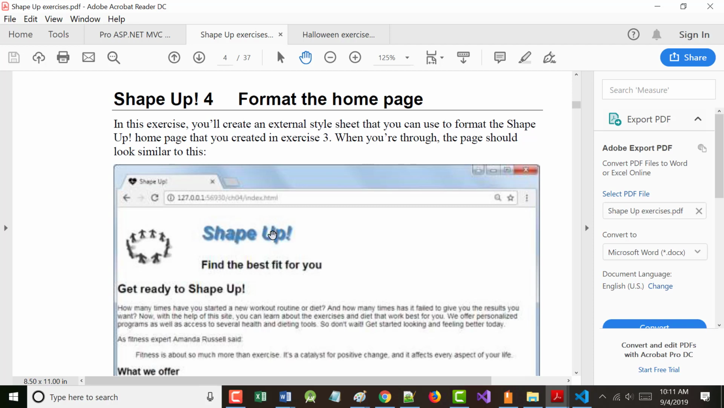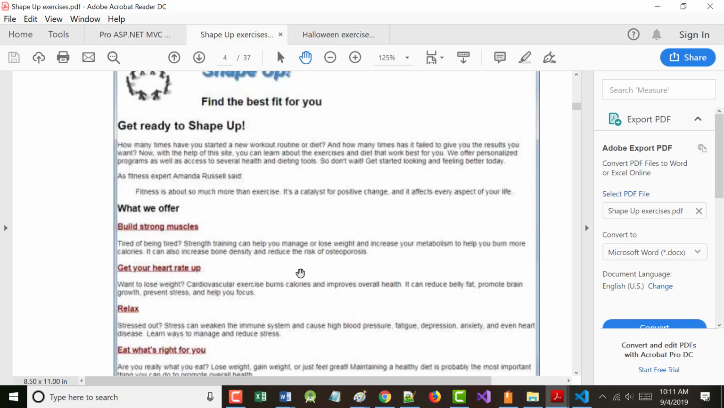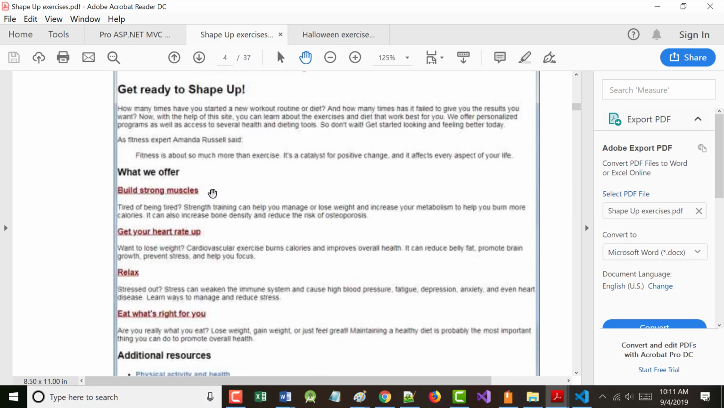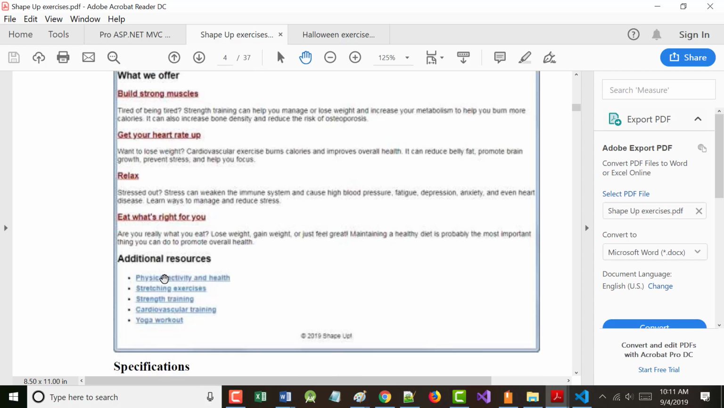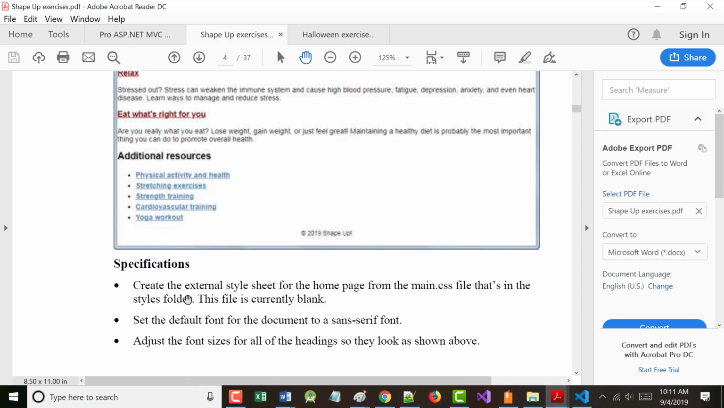Can you tell this has a shadow? Can you tell that? So you'll be adding that. It's blue. You'll be adding that. Notice how the hyperlinks are a different color. You'll be adding that. Notice how these are a different color. You'll be adding that. So read your specs.